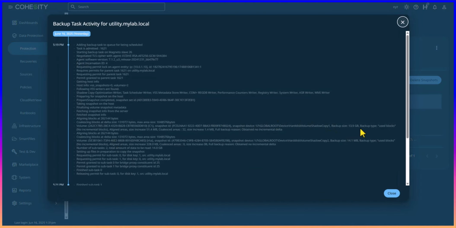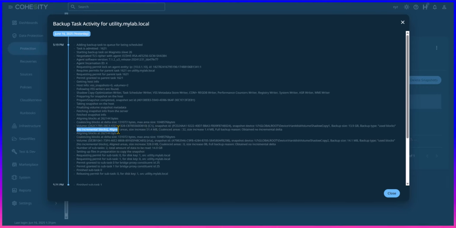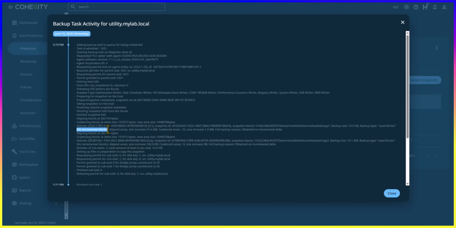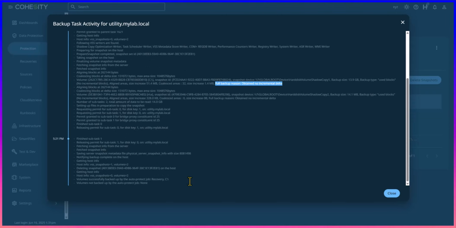Now if you look at the backup log, you'll see the word use blocks. If you keep going over, you'll see no incremental blocks. Basically it means it couldn't obtain any incremental data, therefore it needs to take a full backup. This is normal and expected behavior in this situation. The key point is the amount of data written down to the cluster is very minimal. It just needs to take time.